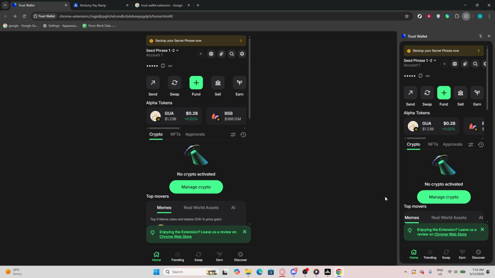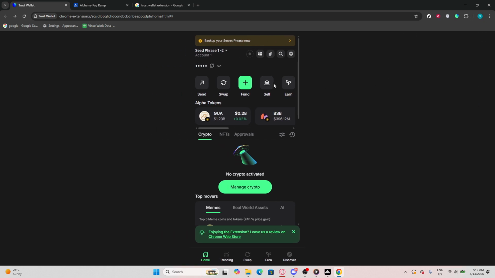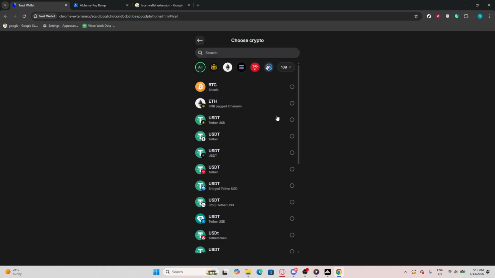After the Trust Wallet interface loads, look for the option labeled Sell. It is typically displayed prominently on the main dashboard. Click on this option to initiate the selling process. You may need to wait a moment for the next screen to load.